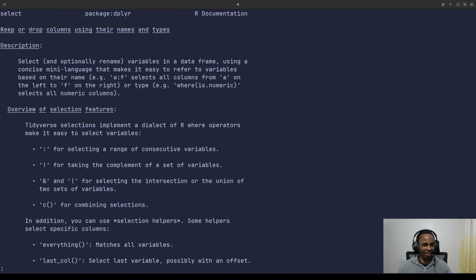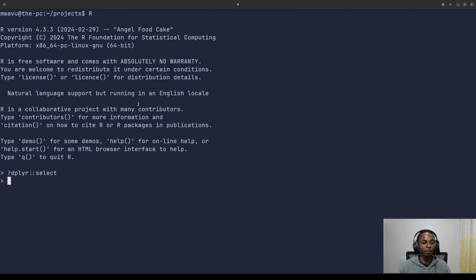So select is used to keep or drop columns using their names and types. For this video, our focus will only be on keeping those columns using their names. It's going to be an introduction to metaprogramming in R. So if you haven't done any metaprogramming before, then this is the video for you. First, let's show what we are going to achieve in this video.